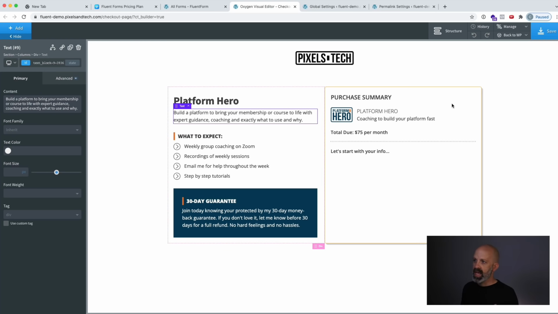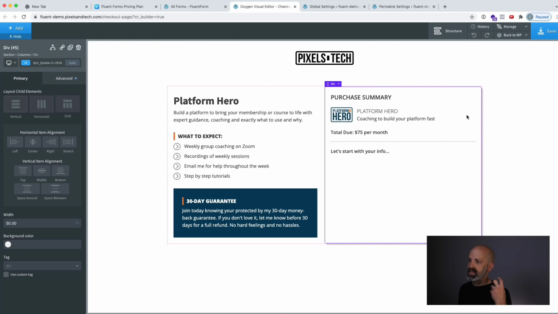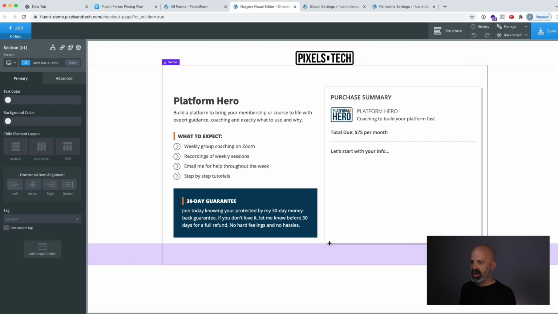On the right side, what I have is another section here. It's a div tag with a little bit of a drop shadow, if you can see that there, just to give it a little bit of separation from the background. And then I have purchase summary, the logo, the name again, and the total due per month.